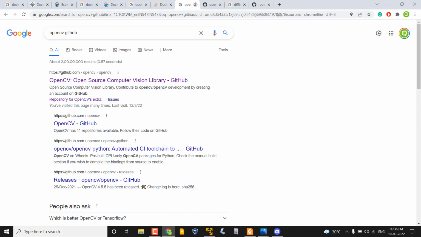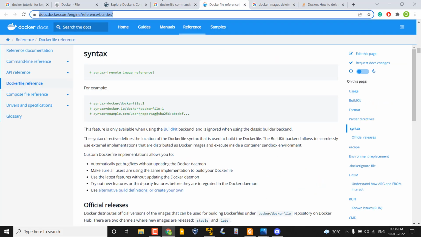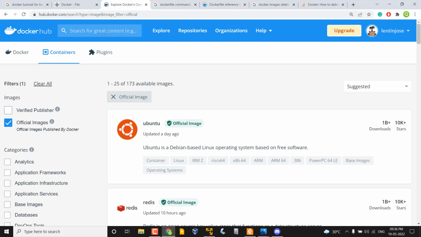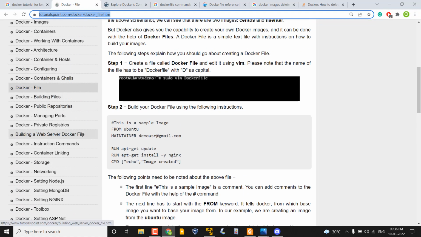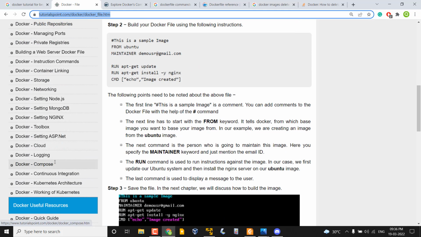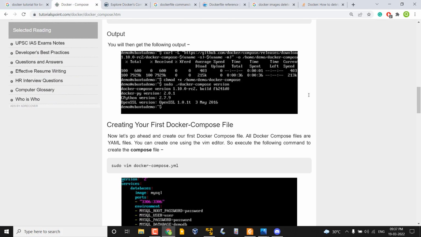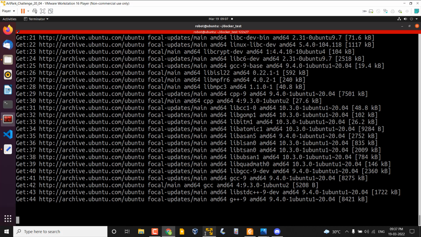Let me close this. Maybe I can talk about this concept called Docker Compose, and in the meantime that may be ready. Let me go to the Compose. Again there is an example, but I will show it with a ROS example. So what is Docker Compose? That is again another concept in Docker.